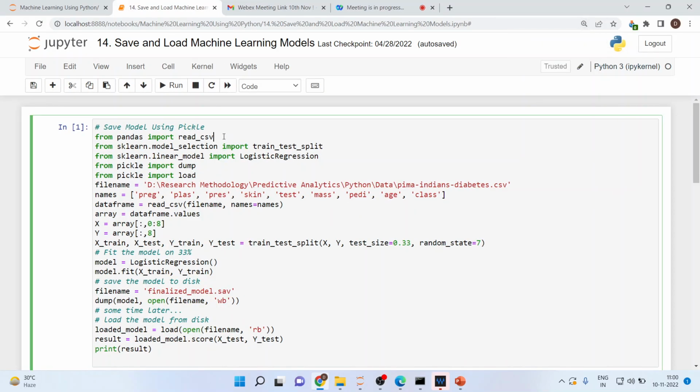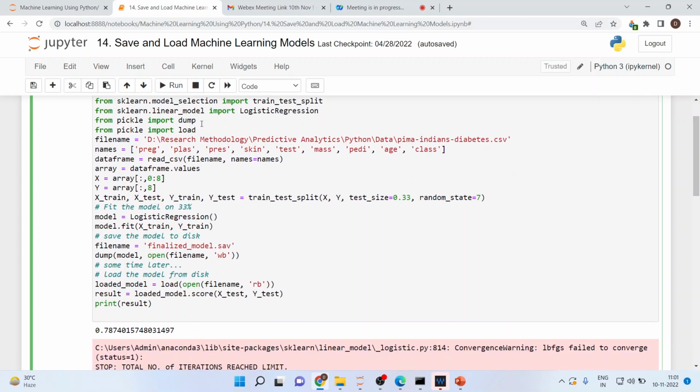From pandas, import read_csv. From sklearn.model_selection, import train_test_split. From sklearn.linear_model, import LogisticRegression. From pickle, import dump. From pickle, import load. Now we will have to specify the path where our data file is located. I request all my viewers to kindly refer to my previous videos to understand the flow of this lecture series.